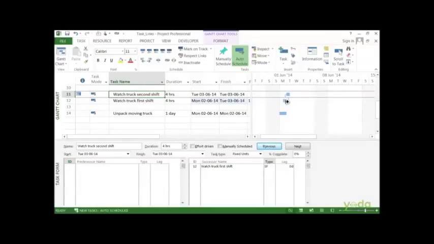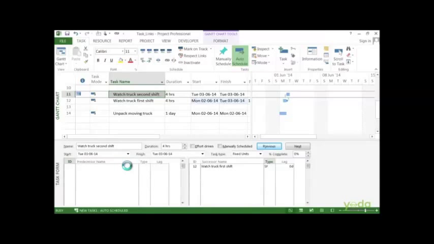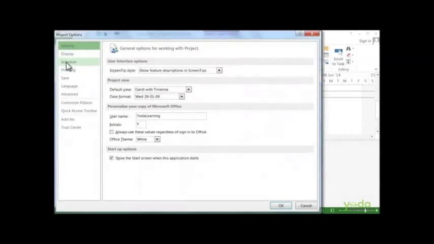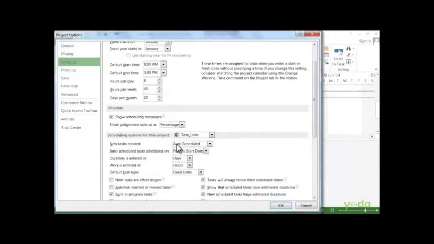You can also tell Project to automatically add the links when you insert, move and delete tasks. So to do this, go to the File tab, click Options. Go to the Schedule category. We will scroll down to the scheduling options for this project section. And what you want to turn on is auto link inserted or moved tasks and click OK.